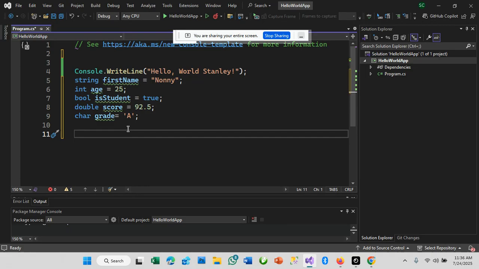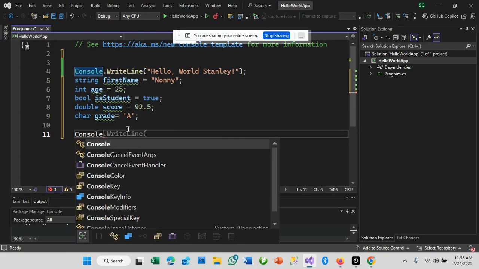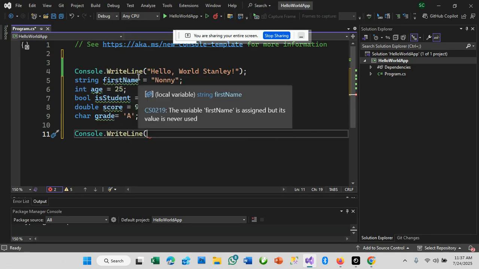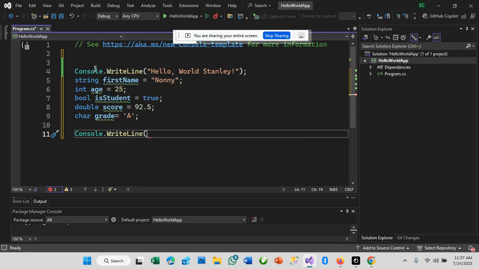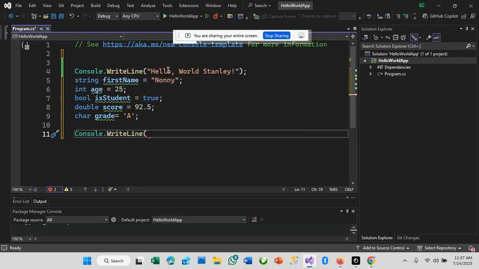So let me run this through. We have Console.WriteLine. If you want to display your variables on your console, use Console.WriteLine. In our first practical, we did Console.WriteLine Hello World Stanley. So Console.WriteLine is a method that is used to display variables on our console application. So Console.WriteLine, and let's go firstName, close the brackets.